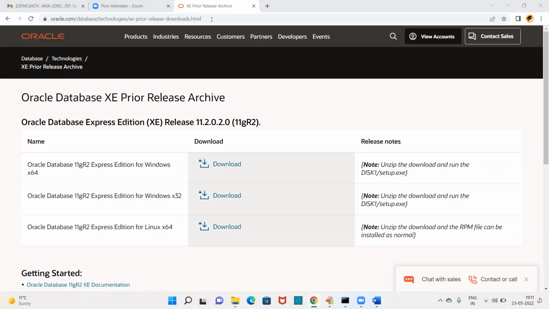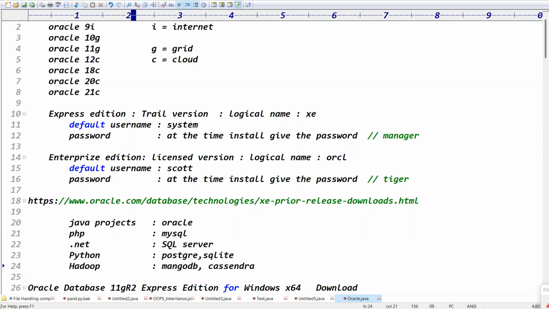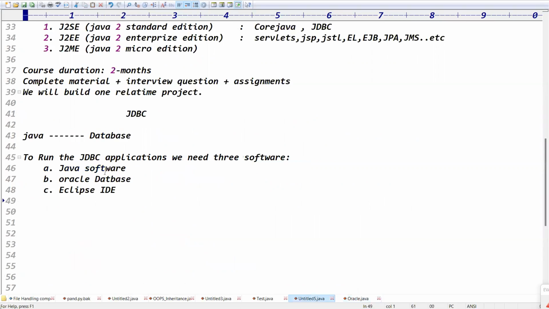Open this link. To work with the JDBC classes, we require 3 softwares. First, Java software. I think you already know Core Java, Java software. Second one is Oracle database. In your system Java software is there, so we will focus on the Oracle database installation now. Next one is Eclipse IDE. Java software, Oracle database, Eclipse IDE. Total 3 required.